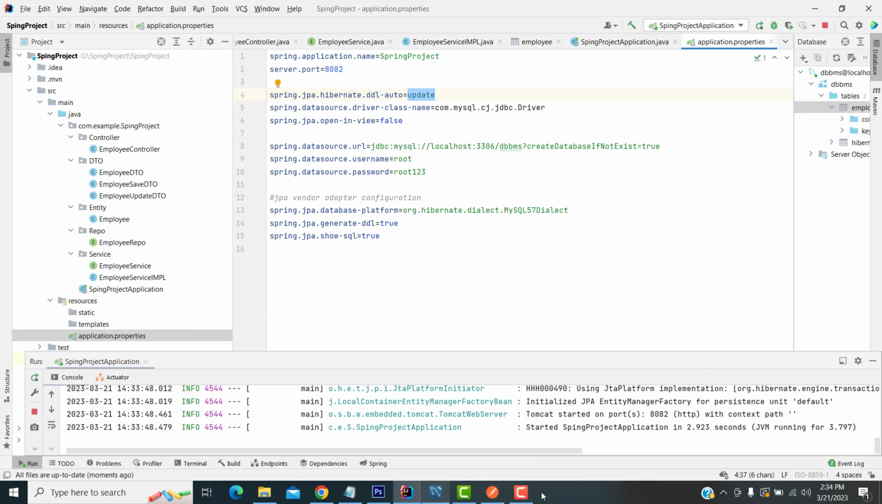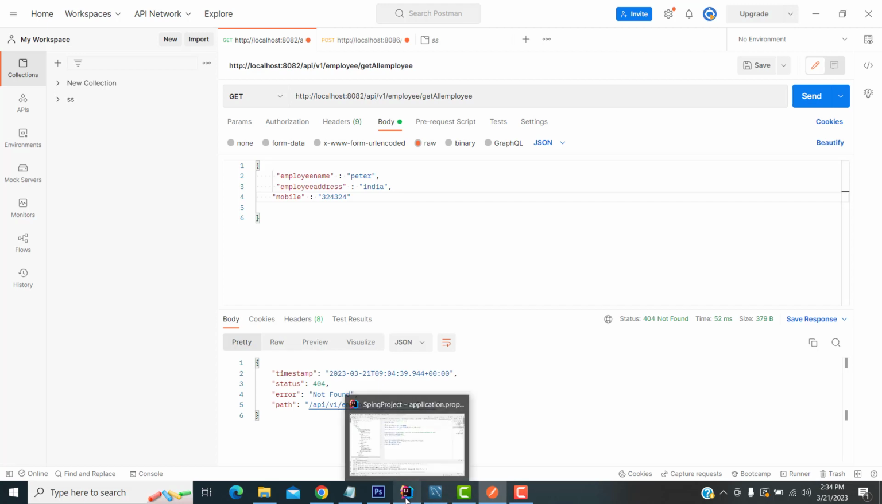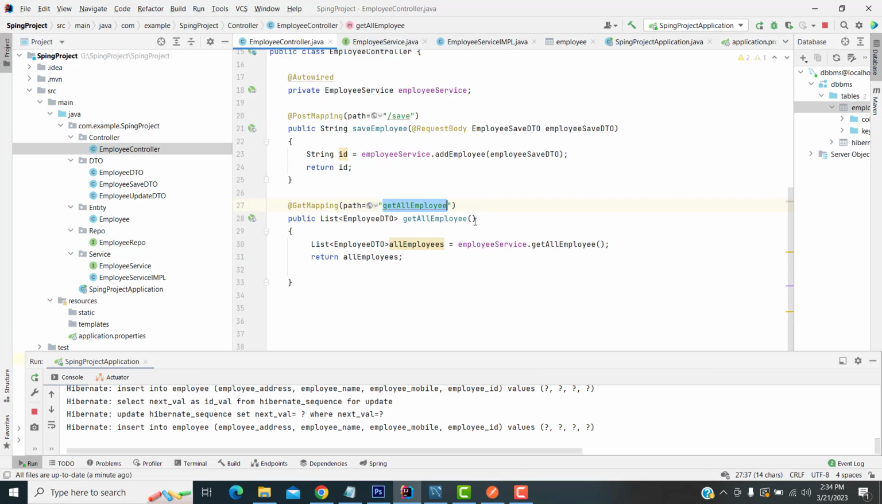Now I'm going to add the record. Go to Postman, post request, save, click, the record is saved. I'm going to save another record, Peter, India, some phone number, click save, Peter is saved. Now I am going to get the records, get all employees. Where's the URL? Get all employees. The URL is a problem, that's why.